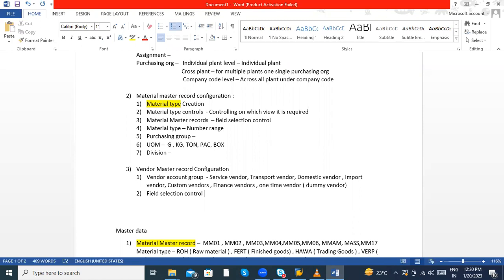Because for import, we are talking about how you are getting the stock, the mode of transport. So maybe air, using flights, or maybe sea, we are using the sea way. But when we talk about domestic, maybe we are using buses, lorry transports on the road. So that will be different, right? So obviously the field selection control is very important.